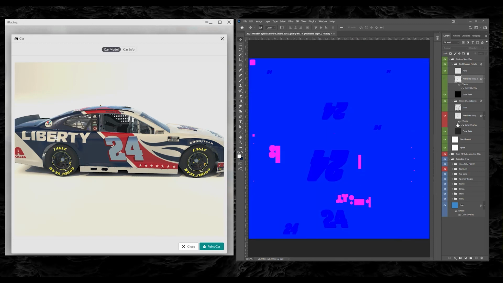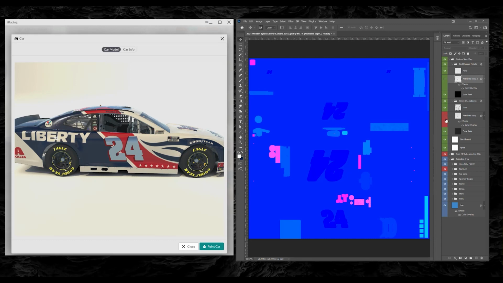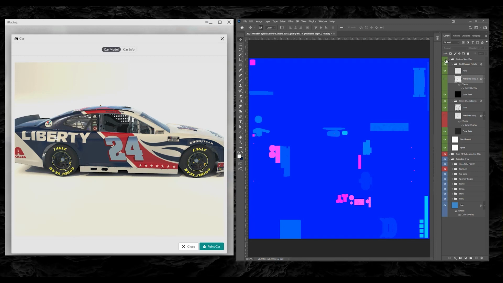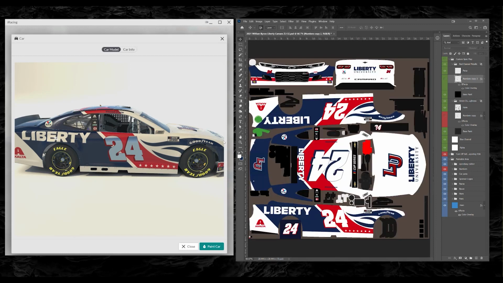So again, let me show you how to undo that. We'll uncheck our numbers. Oops, that was parts. So again, I'm going to hit F9 to save the spec map, uncheck it, F8, and there we go, back to normal.